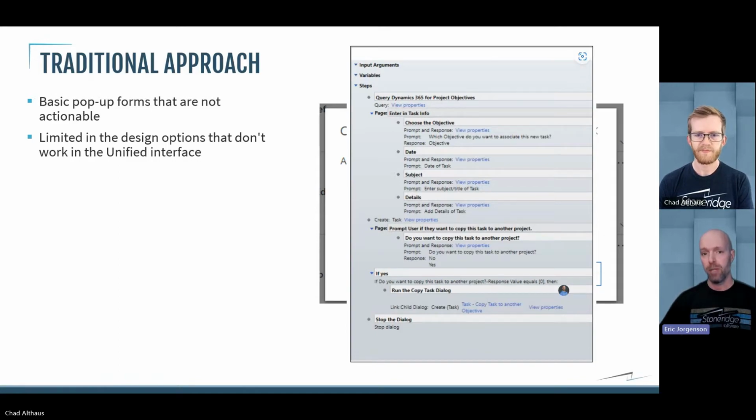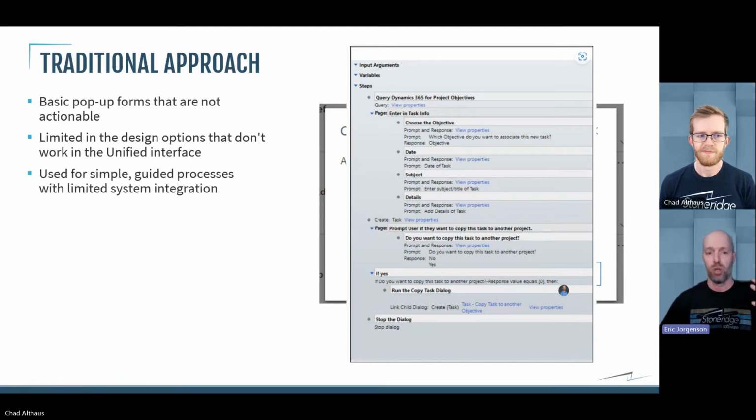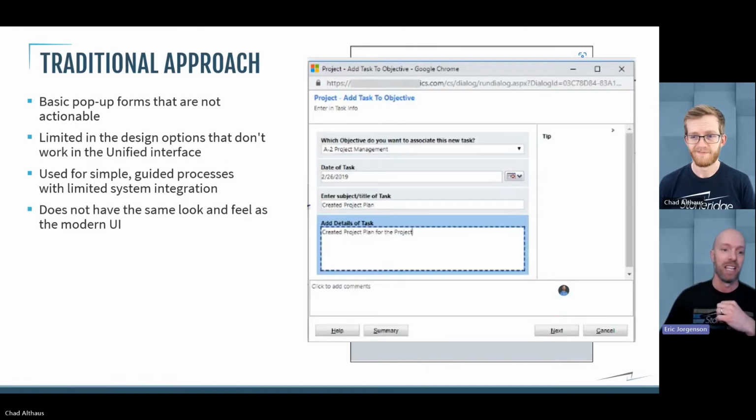You could get a little bit more complex. In the old UI, you could build something. This is very similar to how you would build an old workflow. You could really get into the weeds with something like this. It's meant mostly for very simple guided processes with very little system integration. And the most important thing about this whole deal is you can't do it in the new UI anyway. So we need to think of something better.